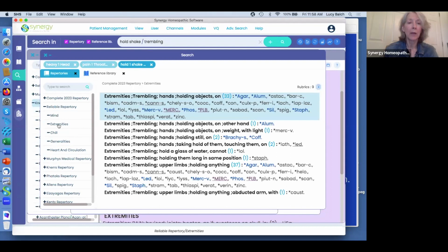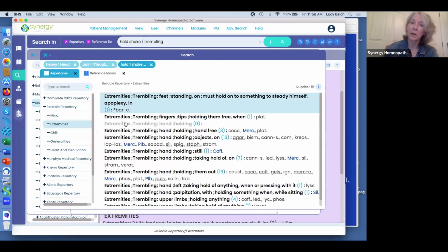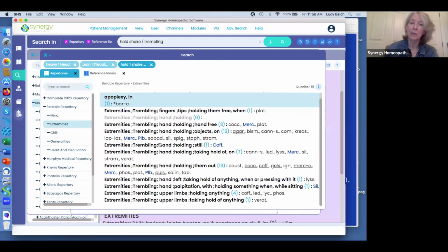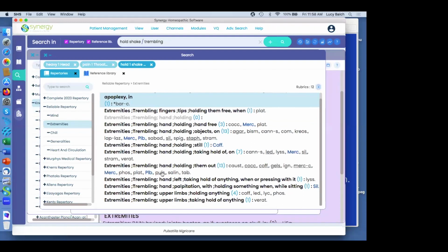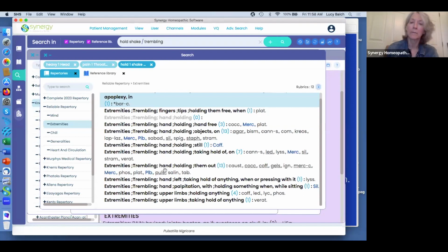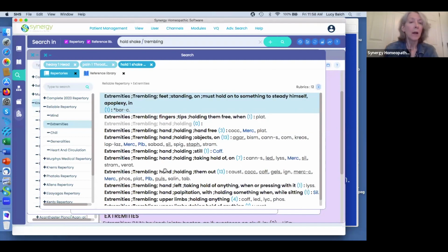And you could come to the reliable's extremities. Take a look at that. Not even seeing. Yeah, holding objects on. Right. Okay, good.